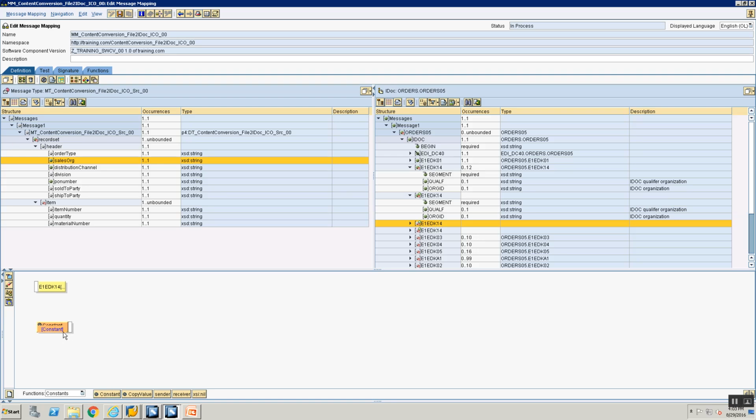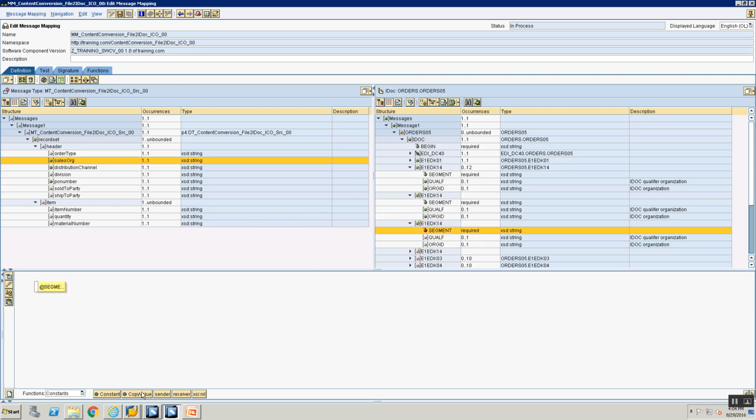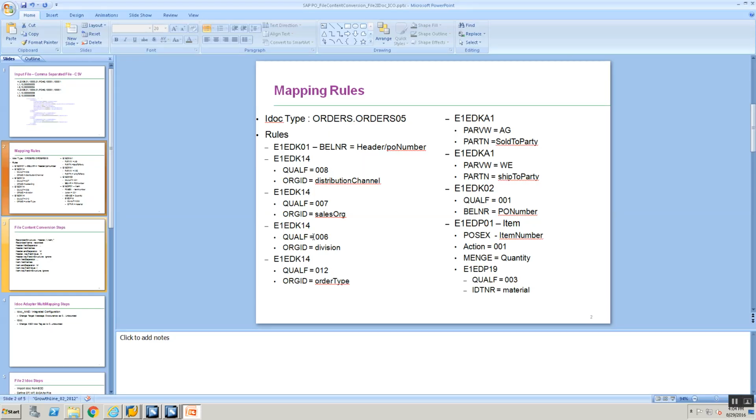Now next E1EDK14, delete this one. Segment is an attribute. An attribute in an IDoc should always have the value 1. The reason I keep repeating things is so that you're able to understand that, and repeating is obviously always going to help. Segment will always have the value 1.